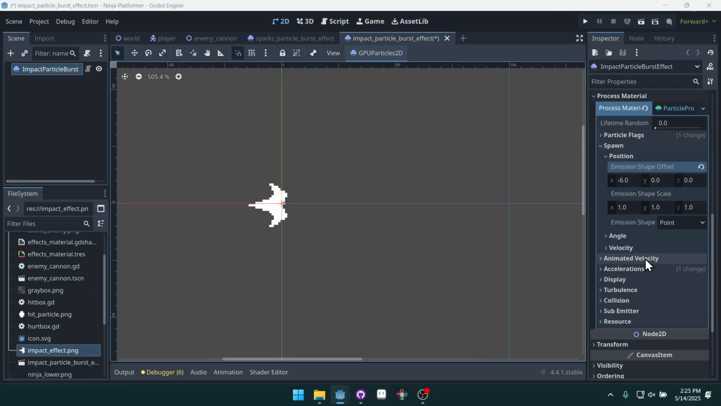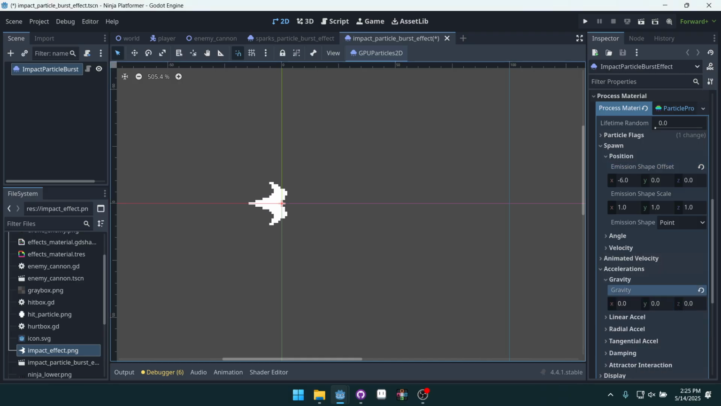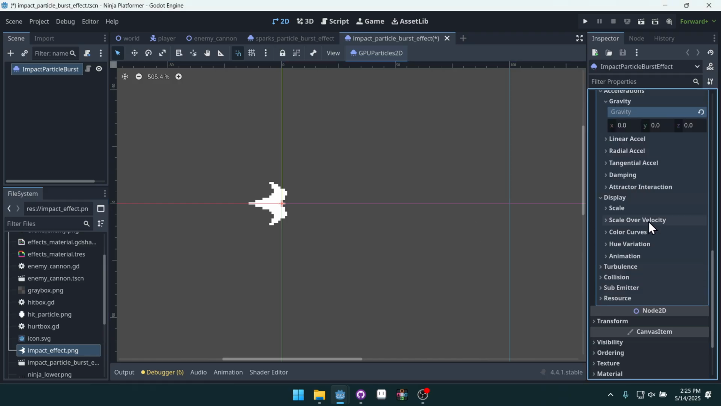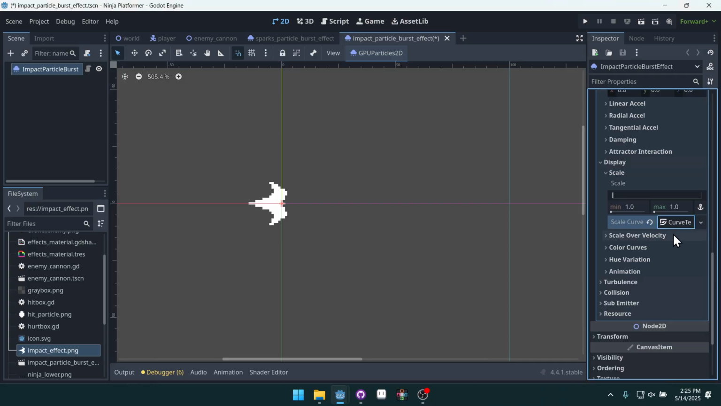We are going to remove the gravity on this, so come into accelerations and set gravity equal to 0. And we're going to do some things with the color and with the scale of this. So come into display, scale, and we're going to create a new scale curve, just like we did before.